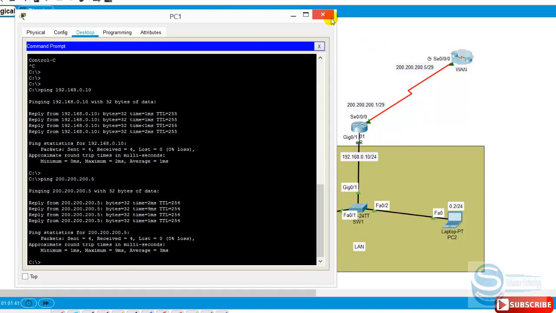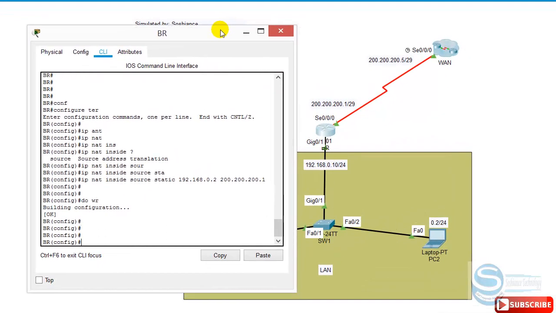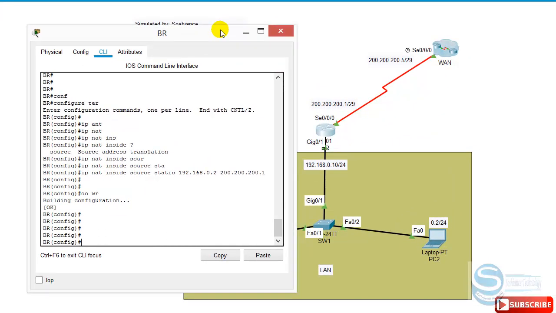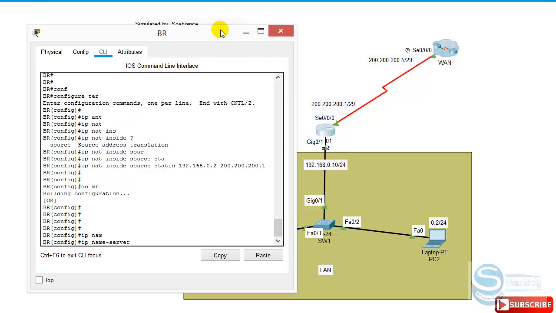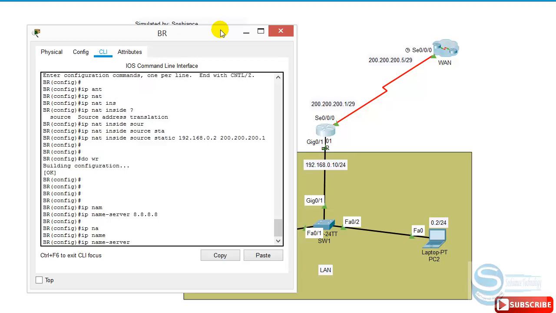Now the only thing remaining is to go to the border router and start the configuration of NAT. We are already in the global configuration mode, so you can specify the DNS server. Here I'm using the Google DNS. Your ISP may have a DNS server, and you can use that. IP name-server for the two.